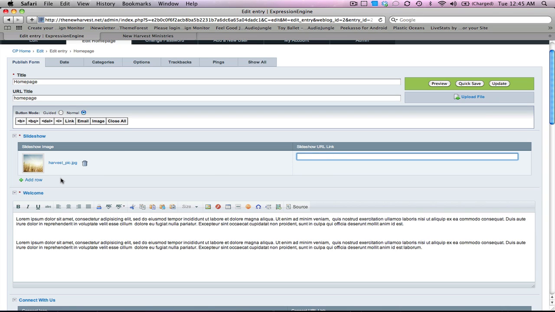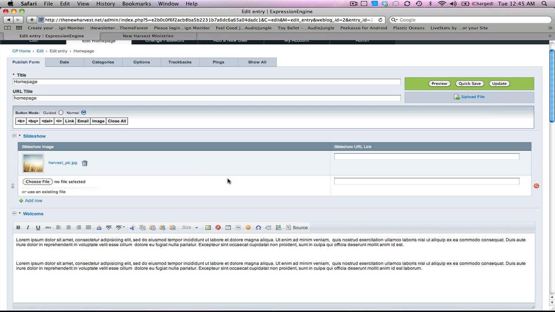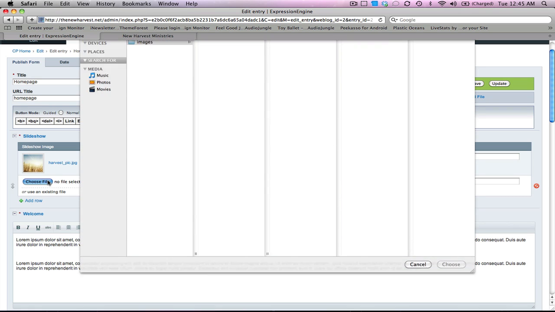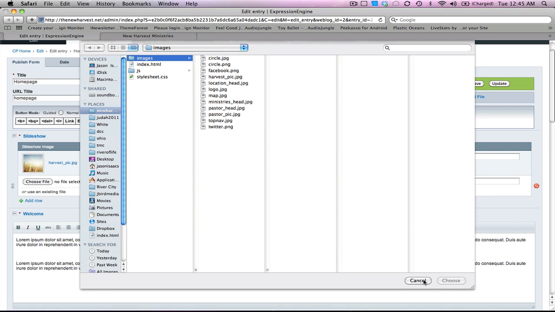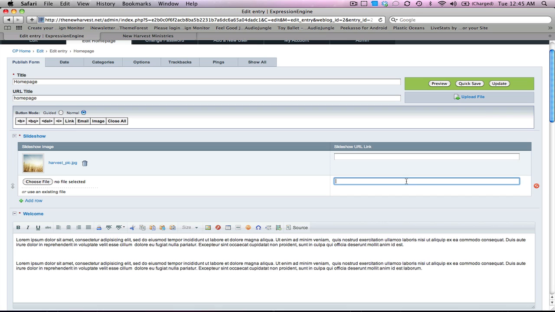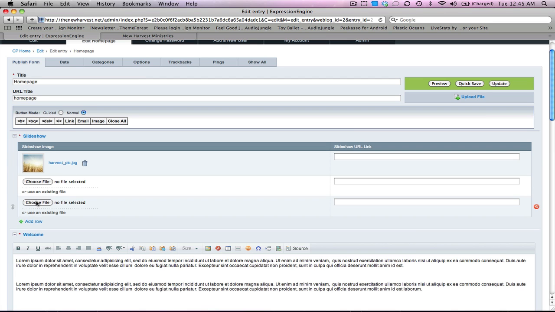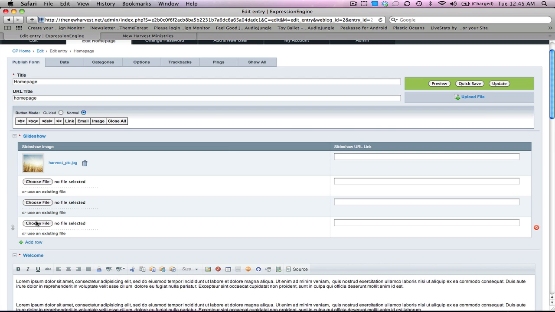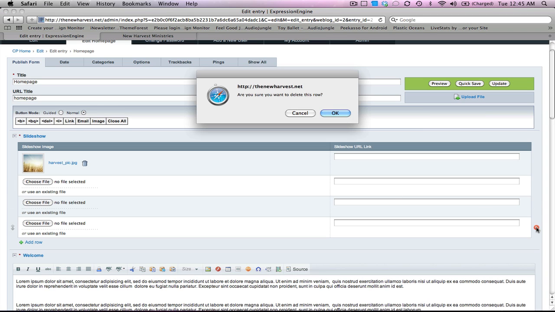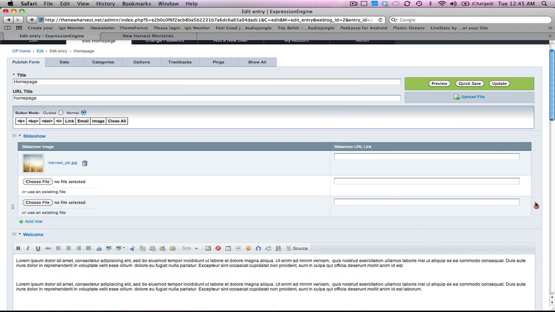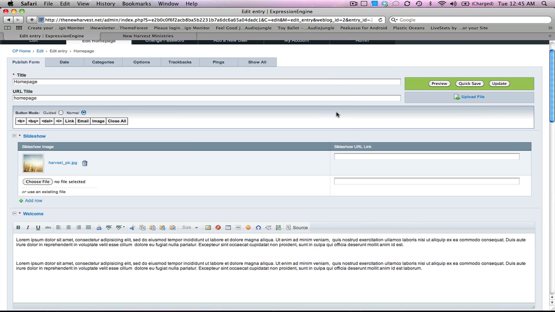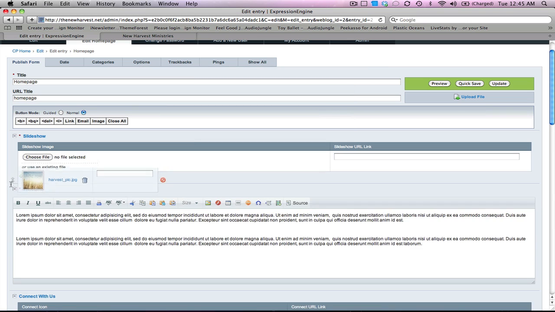If I want to add more pictures to that slideshow, then I just click this Add Row button, and it drops down and gives me another one. And I can choose File and just pick a picture off my hard drive or whatever. And then I can also add any links there. And I can just keep doing this as much as I want for this rotating slideshow. If I ever want to get rid of a row, I can just hit this red delete icon, and then I can also drag and drop the arrangement that I want.